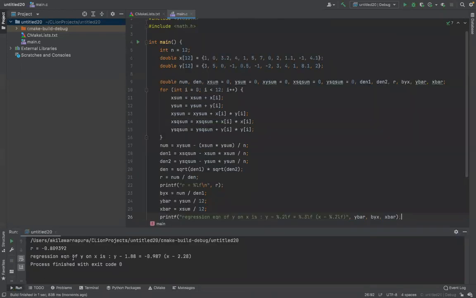Okay, regression equation of y on x is y minus y bar. Y bar is 1.88. I don't know whether it is correct or not. If it is a mistake, let me know. And byx, this is the byx value. It is minus 0.987. I don't know whether the value is correct or not. If you got a different value, let me know. And x minus x bar, that means the mean value of x is x bar here. Okay, now this is the regression equation.